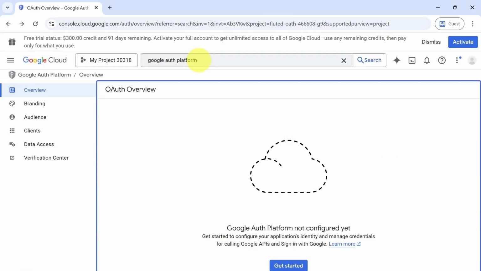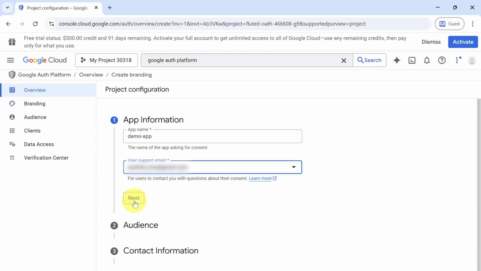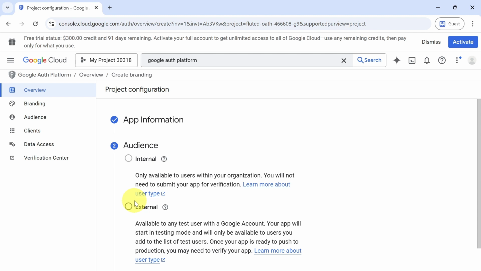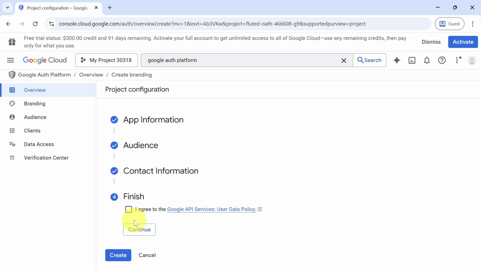Search for Google Auth Platform. Click Get Started. Enter your app name, your support email, and click Next. Under Audience, select External and then click Next. Under Contact Information, enter your email address and then click Next. If you accept the license terms, select the relevant checkbox and then click Create.